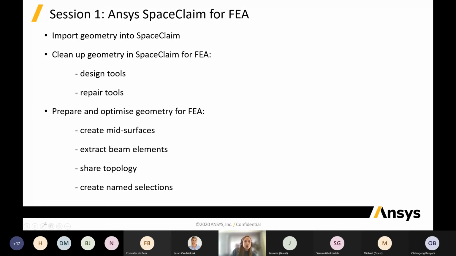So we'll be focusing on some of the design and repair tools today, and we'll also show you how to optimize geometry by creating some midsurfaces and extracting beam elements. This is essentially when you convert a 3D solid to a shell body, or you can even convert a beam-like structure to a 1D element. This is just to optimize your mesh and reduce your computational time.